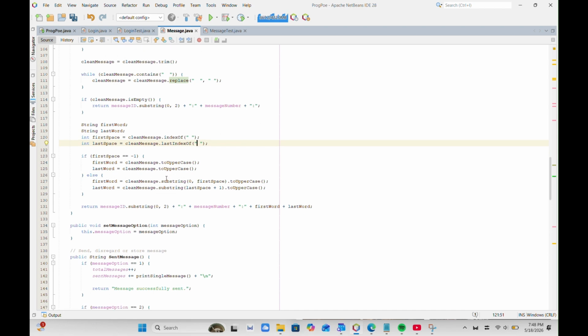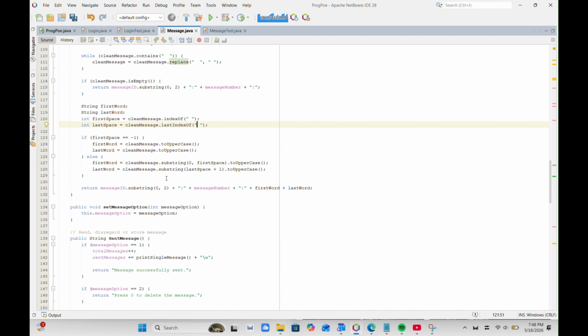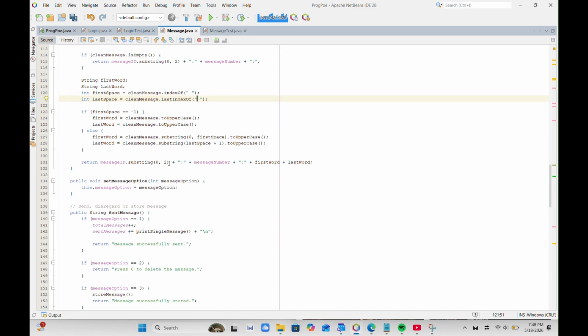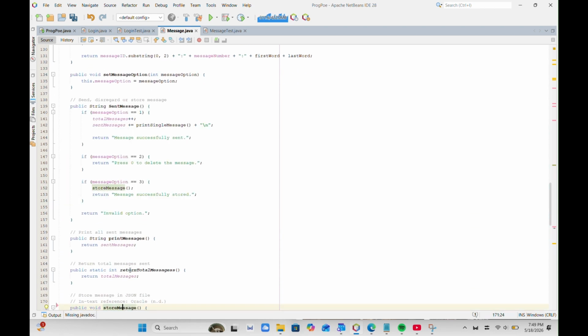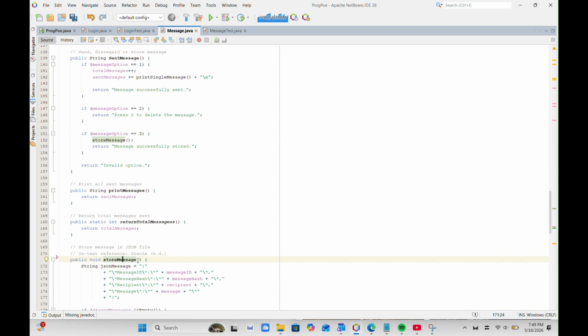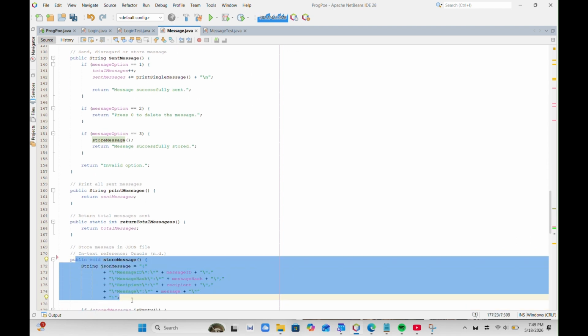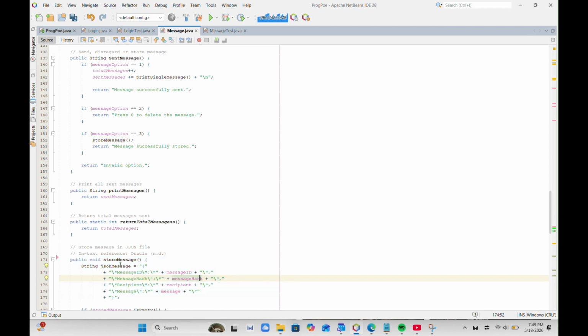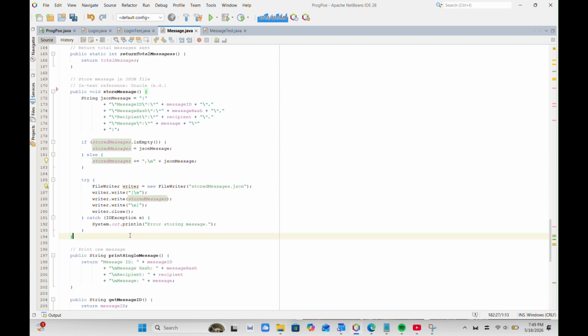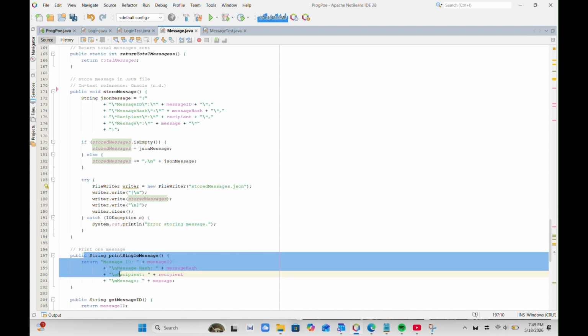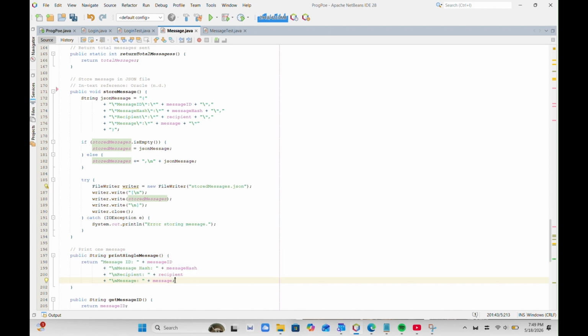Then the send, store, and disregard options. After the hash is shown, the user chooses what to do with the message, whether to send the message, disregard the message, or store the message into a JSON file. For the store message, I researched how to use a file writer, where I manually created a JSON string using the message details and saved it into a file called stored messages JSON. Then the print single message displays one message's full details. Print messages displays all the messages. Then the return total messages returns the number of sent messages.